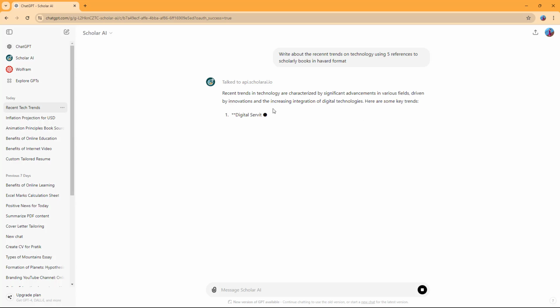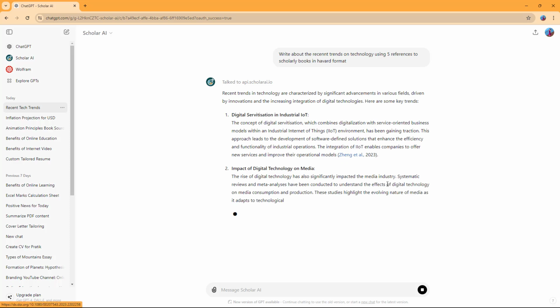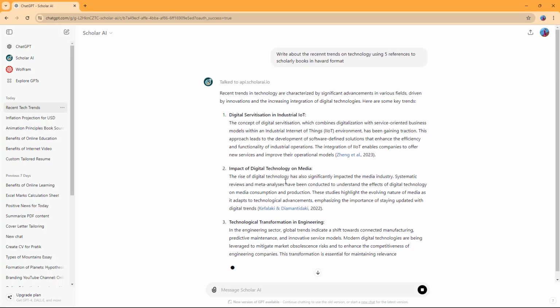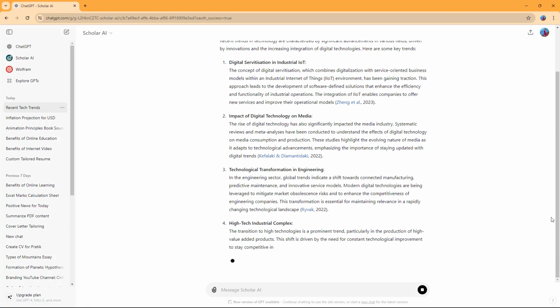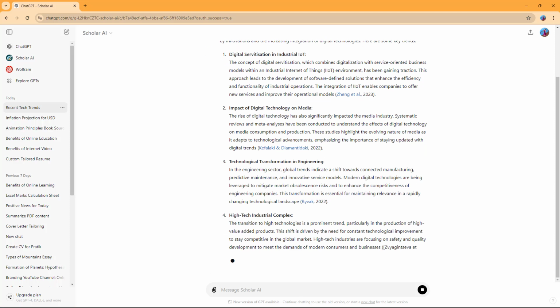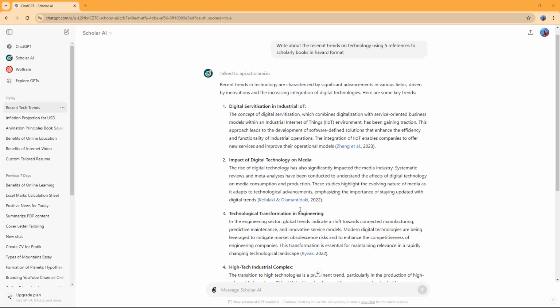So now it says recent trends in technology are characterized by significant advancement in various fields. So there's digital servitization right here, and you can see that it gives the information in Harvard reference format as well, along with the links, as you can see right here. It gave a few points, just like this. I'm just going to skip to the part when this actually finishes. And then this is what you have.